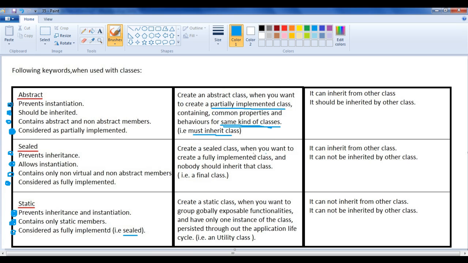Create a sealed class when you want to create a fully implemented class and nobody should inherit that class. That means you want to prevent inheritance. You create a sealed class, and sealed classes are also known as final classes. Create a static class when you want to group globally exposable functionality, have only one instance of the class, and persist throughout the application lifecycle.